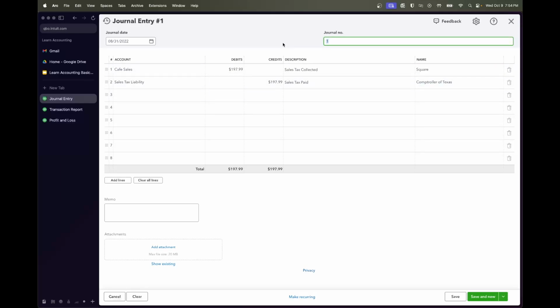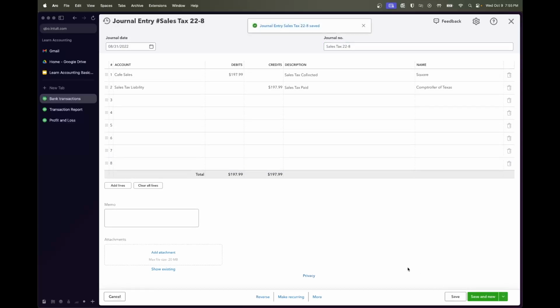I'm going to change the journal name to be sales tax 22.8. And it's going to look a little weird why I'm naming it like that, but the way that QuickBooks likes to name its journals makes it to where if you name it like this, it'll kind of incrementally work for you rather than have to be something irritating that you have to keep editing. So I'm going to hit save here.